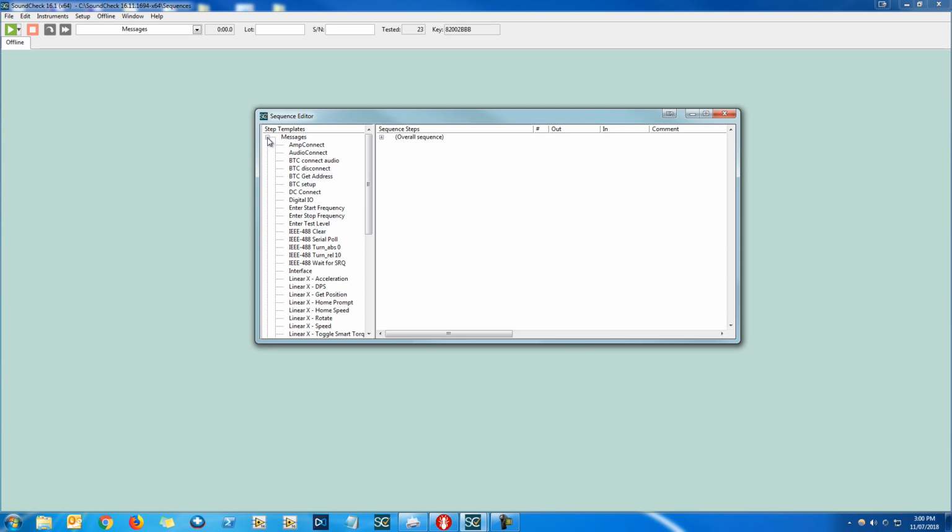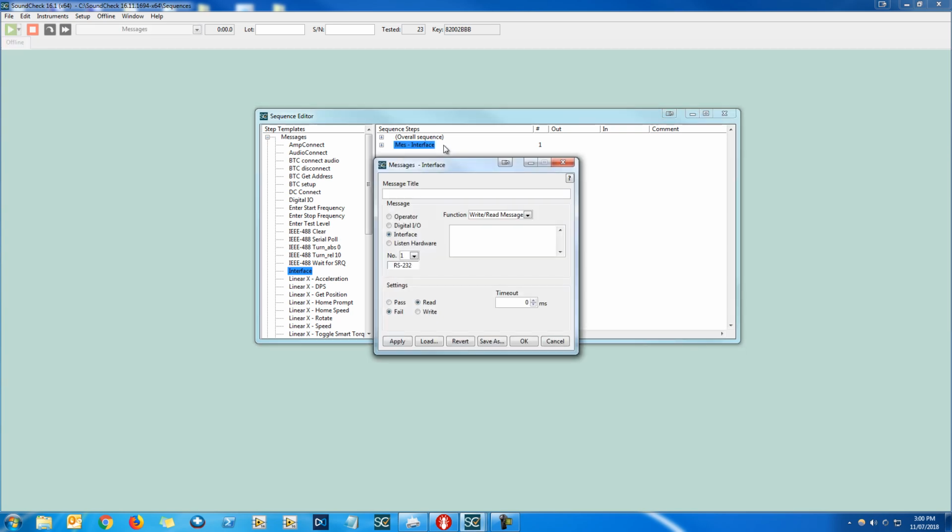We'll open up the message step templates, and I'll drag in the interface message. I'll double click on it. Over here on the left, on the radio button to select the message type, digital I/O and interface are what control our third-party hardware. Right now we have interface selected, so that is how we control our RS232 and GPIB devices. In this number dropdown, these are the 3 that are mapping to what we have selected for interface numbers in our external control tab. So 1 will display RS232, 2 will be GPIB, and 3 will be foot switch.